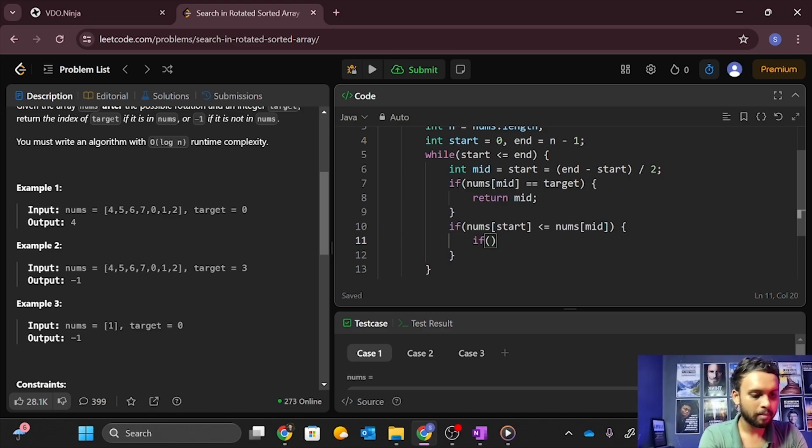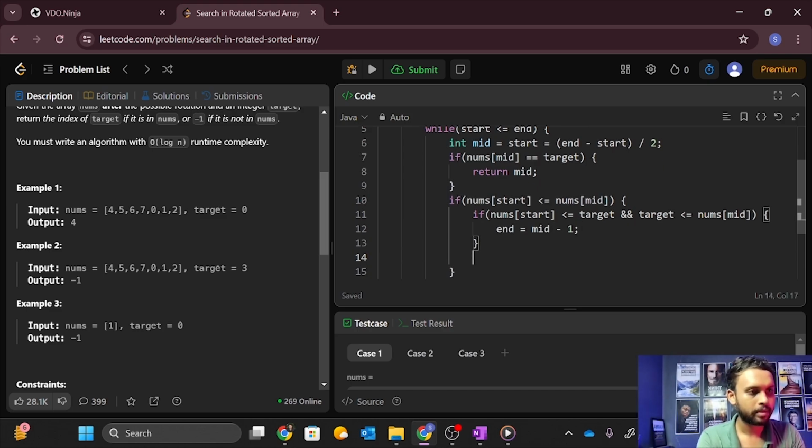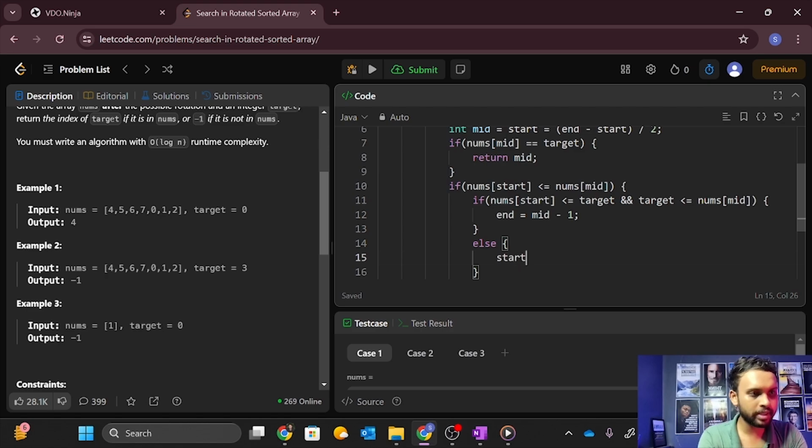So if nums of start is less than or equal to the target and my target is again less than or equal to nums of mid, if this is the case, I have found out that the mid is within the first increasing range and also the target is in this range only. So I should move my end to mid minus 1. Else I will move my start to mid plus 1, because I am sure if this condition over here is violated, that means the element is present towards the right of mid.